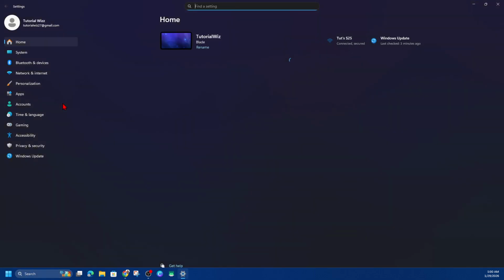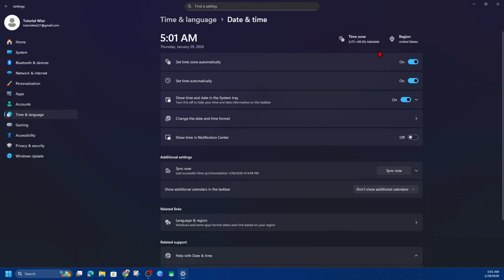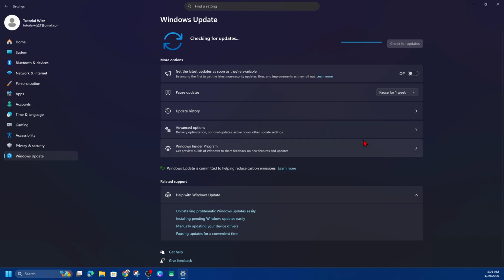The last fix here is to open up Settings. There are a couple of things we need to check in here. Click on Time and language, click on Date and time, and make sure Set time zone automatically is enabled and Set time automatically is enabled. Also on the left hand side, go to Windows Update and check you've got the latest version of Windows installed. You can click on Check for updates. If there are any updates, go ahead and run them and restart your computer.